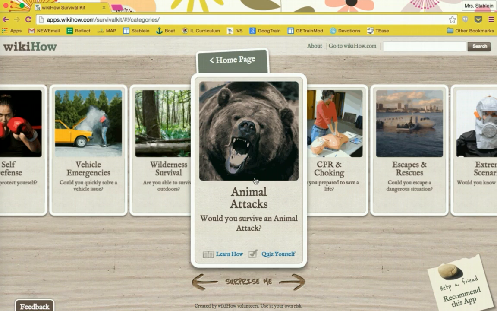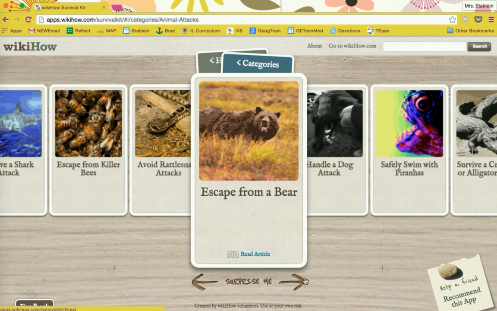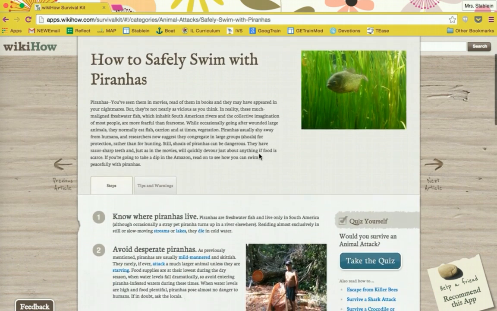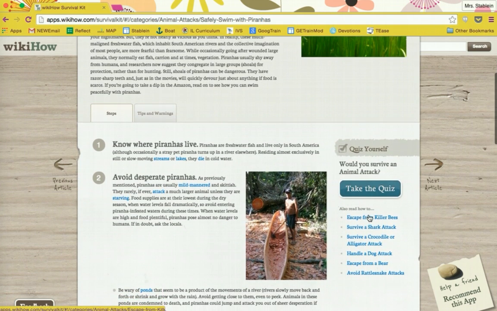How you survive an animal attack, you would click on it. Now, I do not like snakes at all whatsoever, so let me hurry up and get that snake off the screen. Maybe I want to know how to safely swim with piranhas, so I click on that card. I would then read through the article and the tips and warnings, and then at the end I could take a quiz to see if I would actually survive that animal attack.